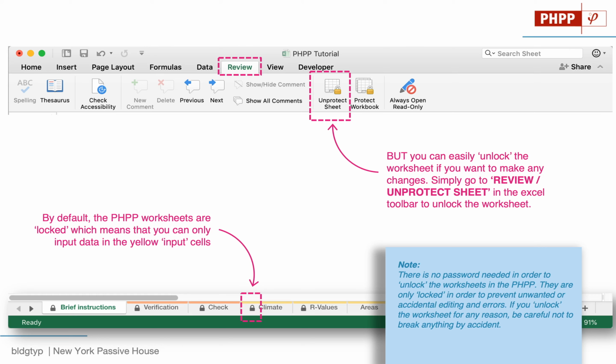Now, a couple other things about the structure of the PHPP itself, in particular the IP version. First of all, the PHPP file, the Excel workbook, is protected by default. What does that mean? If you open up a new PHPP, and we'll do that together in a few minutes, you'll see that each of the worksheets has a small lock next to its name. Down in the bottom ribbon, you can see there's a host of different worksheets: verification, check, climate, R values, areas, etc. They all have a little lock next to their name, and the lock indicates that the worksheet is protected.